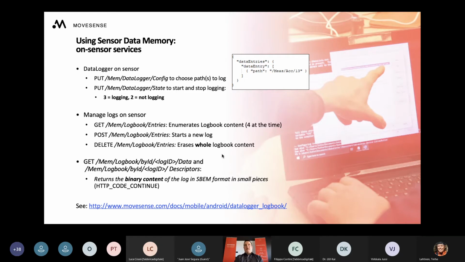Then there's a post to entries, and that starts a new log. So the thing is that you can start a new log even while the logging is ongoing in the current sensor. And since you cannot transfer the logs that are being written at the moment or that are being overwritten to the data memory, because the data memory is small and it's a ring buffer shape, so it kind of eats its own tail when it's full, then that means that when you start a new log, the previous one can be fetched even while it's logging new data. And then when you are not logging, you can call delete to mem logbook entries, and that erases the whole logbook content and initializes the current log ID to 1.